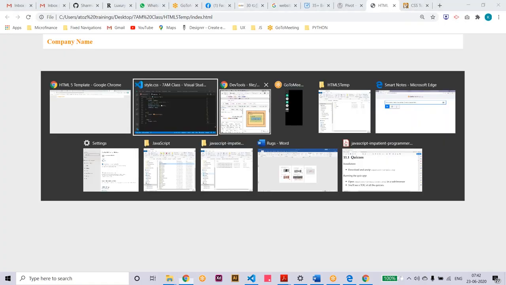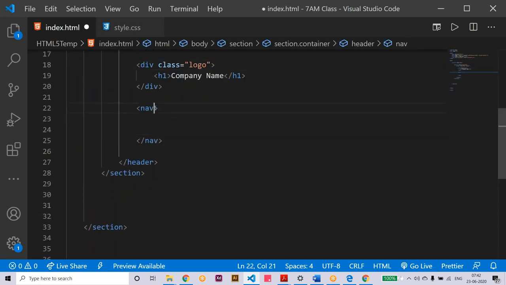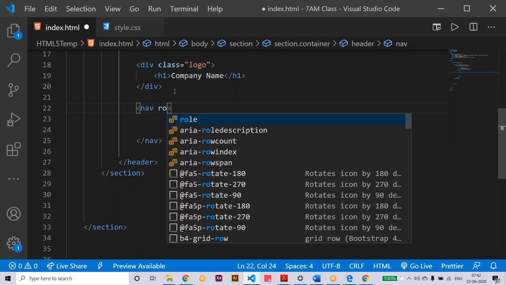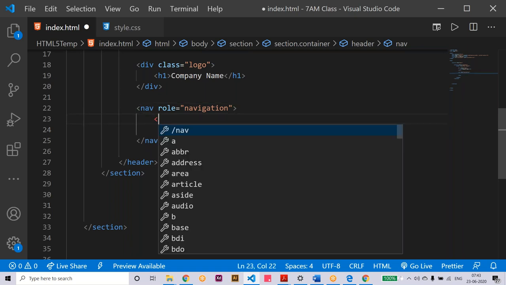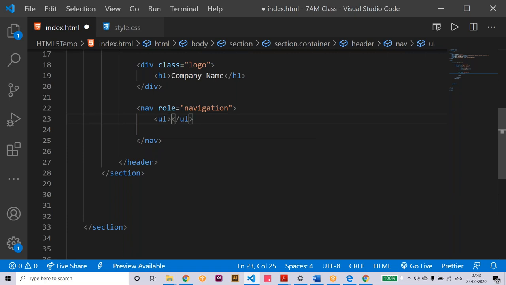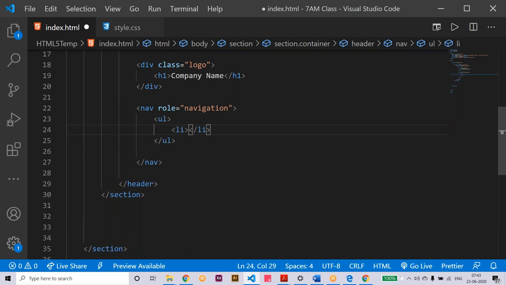So the logo is on the left side, and coming to the next, the right side. Inside the nav, here you can say role equal to navigation. That is a predefined keyword for the navigation. Inside the navigation, I'm going to use UL and li for listing out all my navigation links.